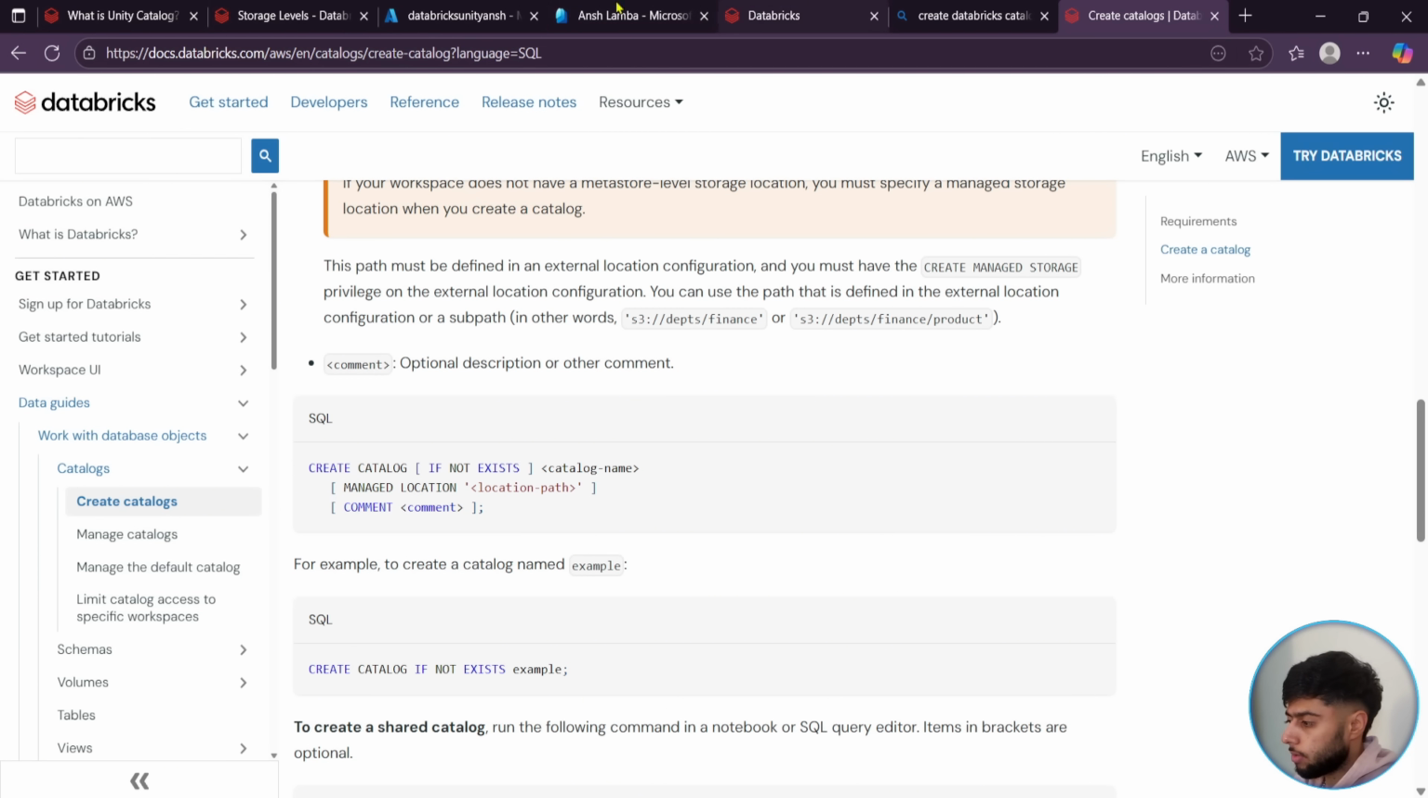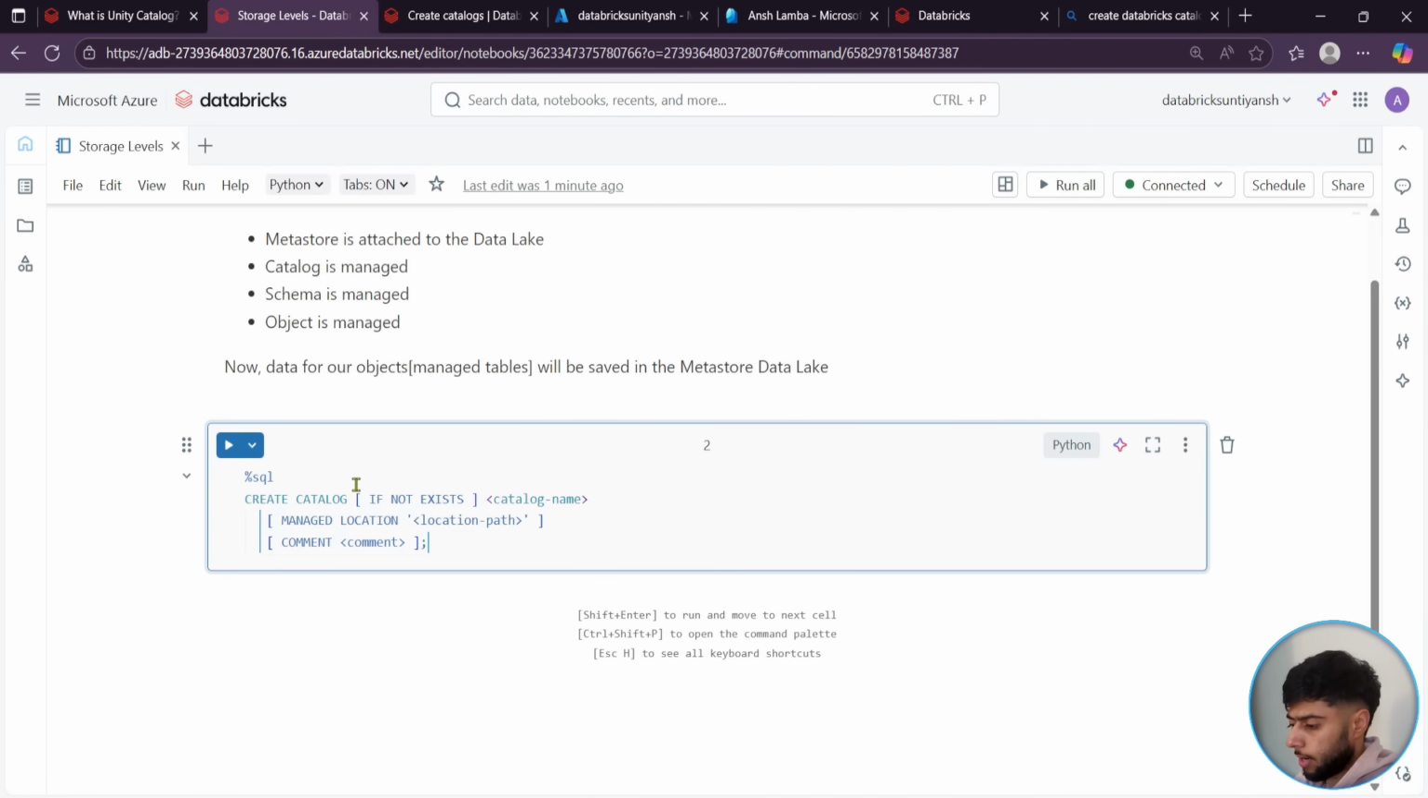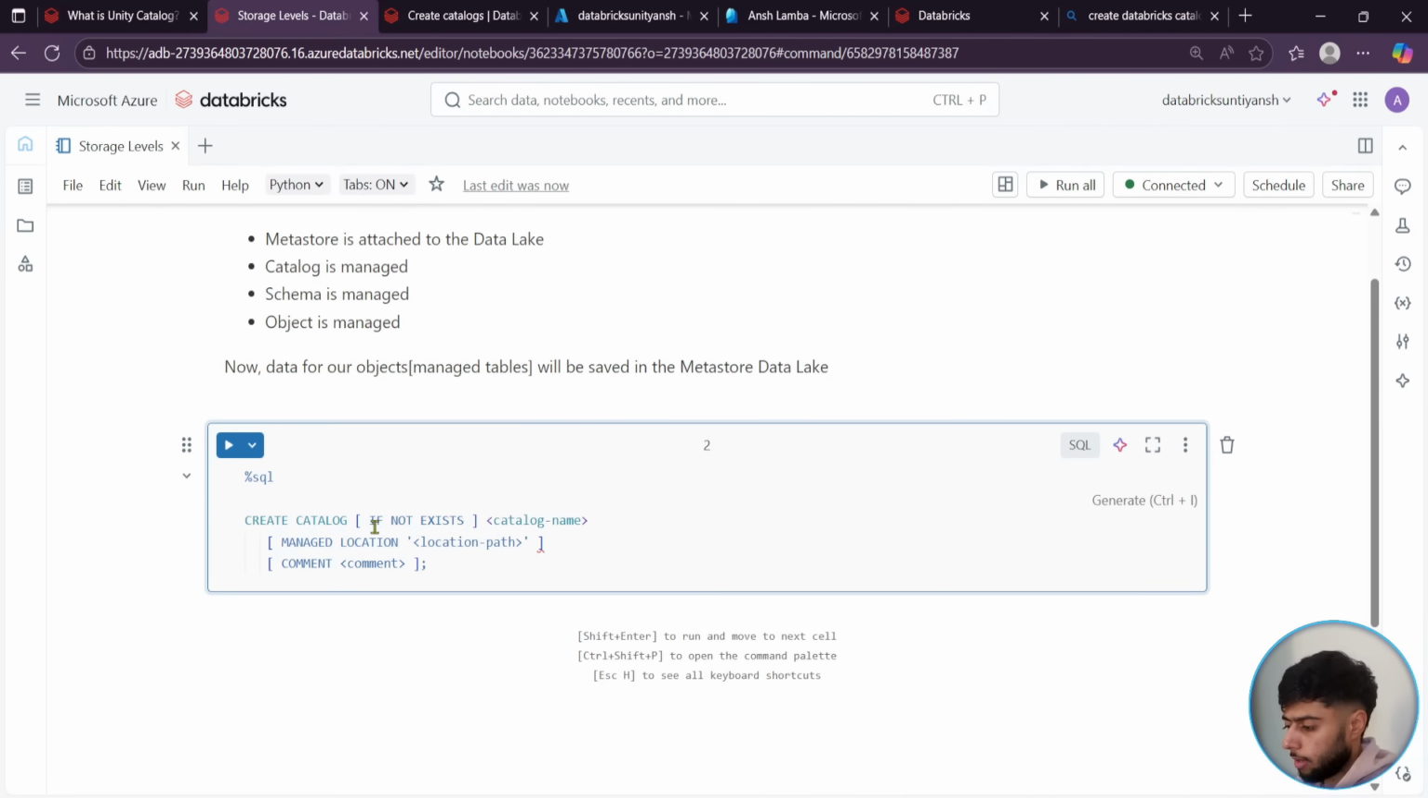So if I just go to this Databricks, okay, and I can write this code here, create catalog, and I will name it as, let's say, if not exists, let's keep it because it is a good thing in order to mitigate the errors. Catalog name will be, let's say, managed catalog. Okay, perfect. I do not need to write this managed location.